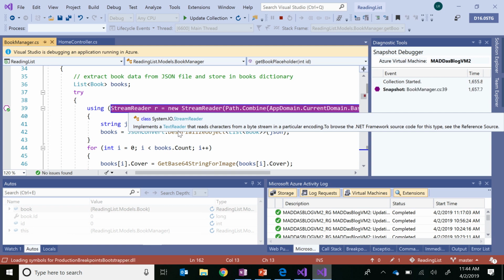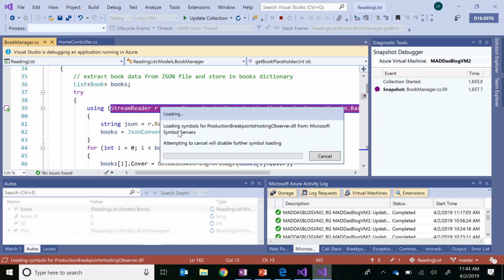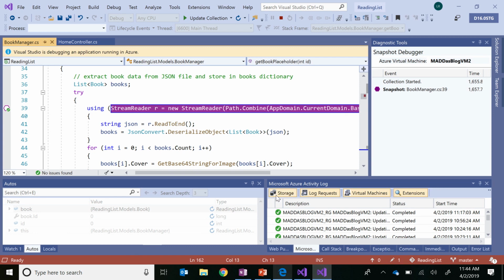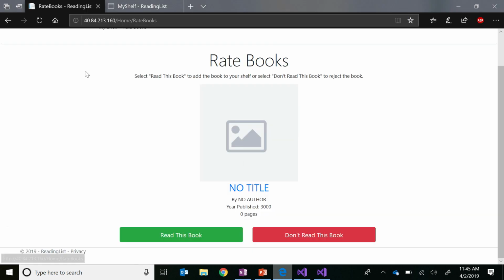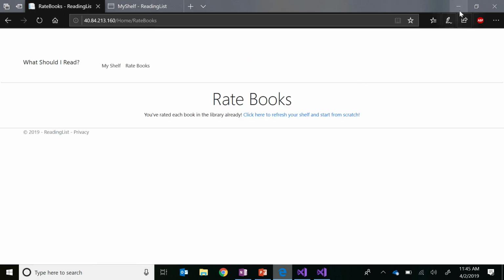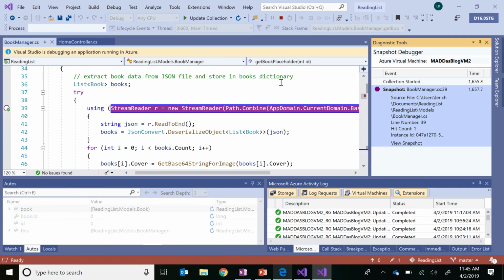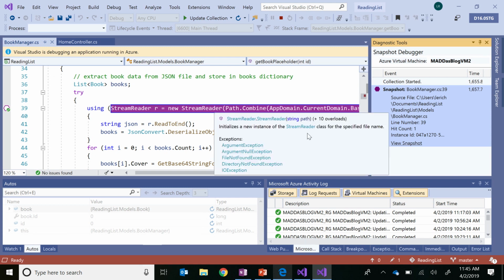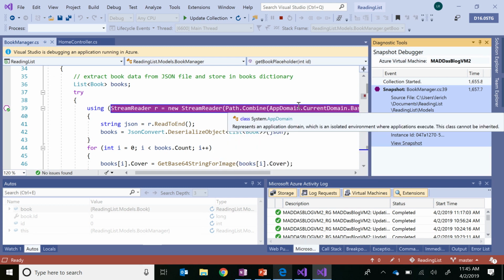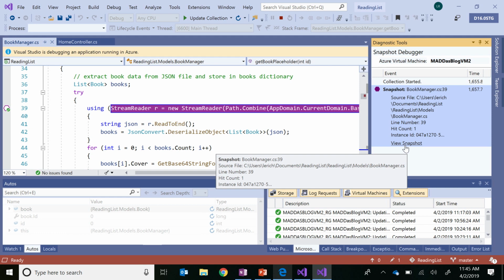And what that's doing is I'm telling Azure, hey, the next time I interact with my application in a way that causes that snap point to trigger, I want Visual Studio to take a picture or a snapshot of the state of my application at that particular line. And to trigger this one, all I really need to do is refresh my application. And this time you'll notice in the Diagnostics Tools window here, I got a snapshot that corresponds with the snap point that I set. And in order to further inspect all these variables and utilize some of the debugger functionality, I can select View Snapshot here.